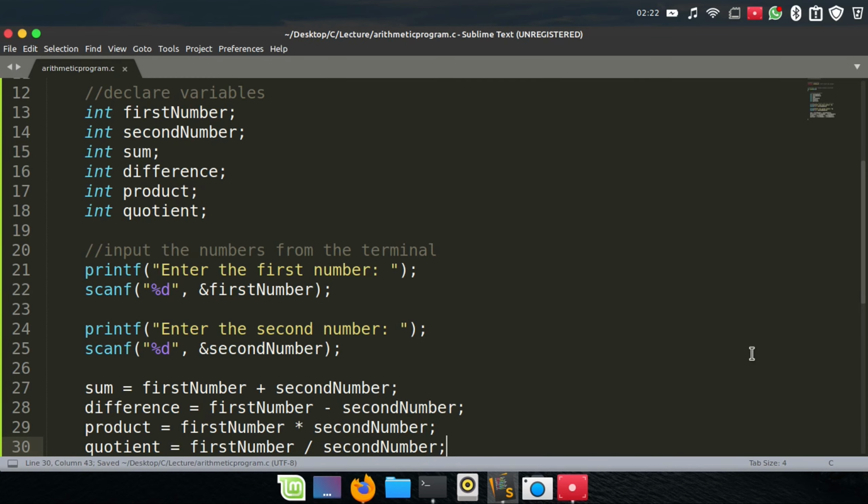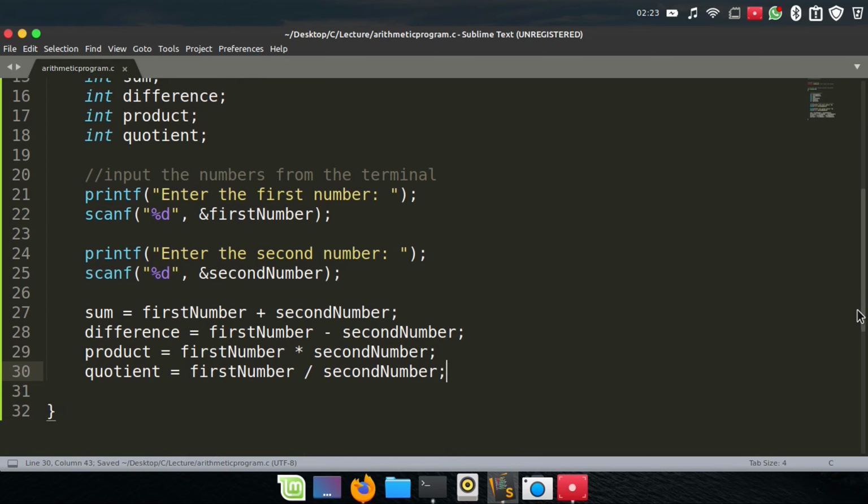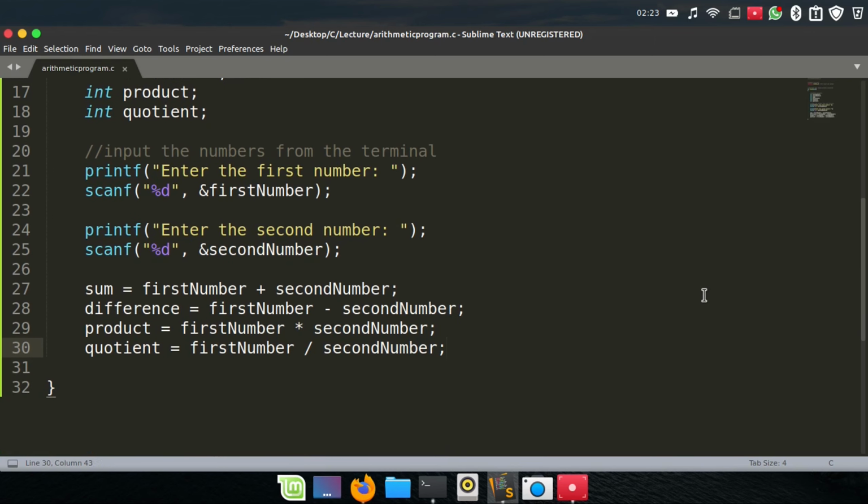So here I have line number 30. We have first number divided by the second number, and then the result is going to be assigned to variable quotient. All right. So we have successfully written these four mathematical expressions. Now the next thing, we are going to output the result to the terminal.